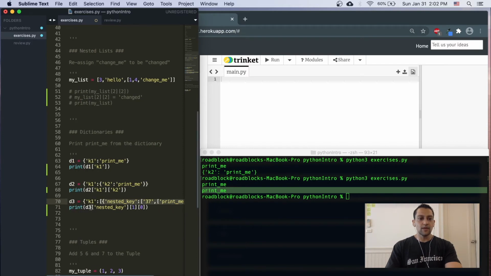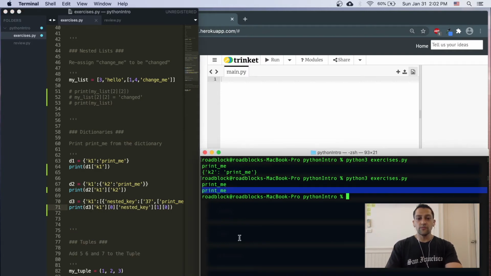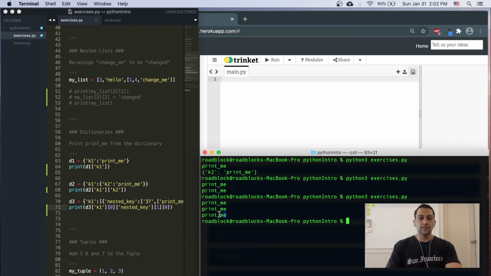So maybe we gotta do this one. So this can get really confusing really fast. All the numbers inside key 1. So maybe this will work, maybe it won't. But let's try it and we get print me.